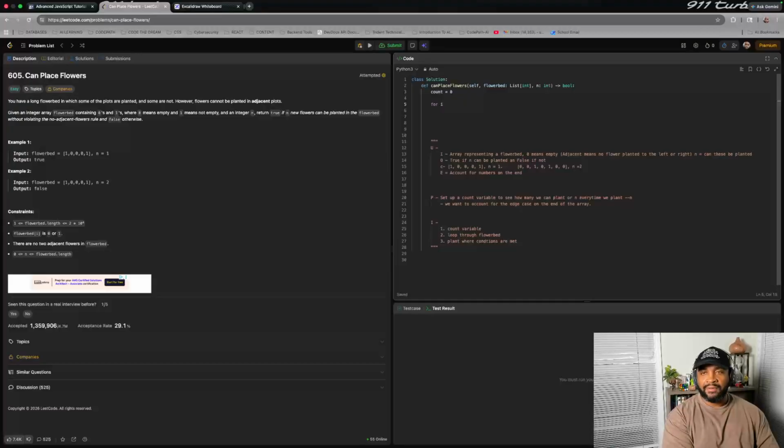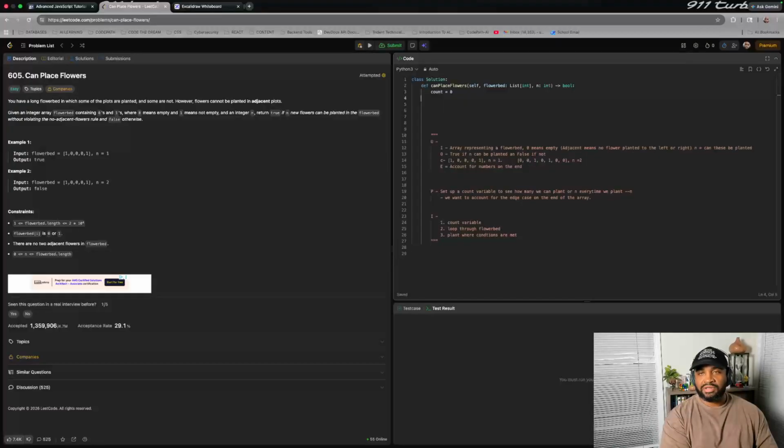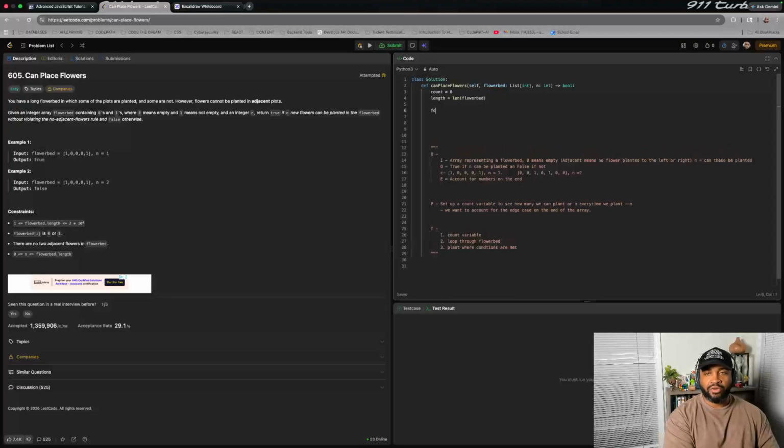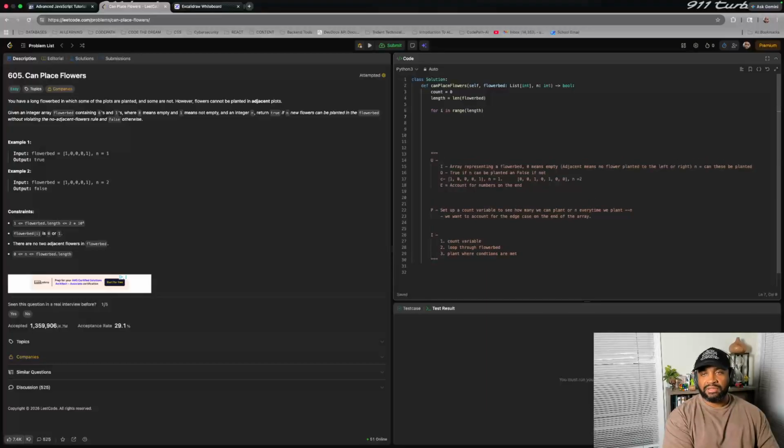So for i, this is a trick I like to do. Instead of always having to do range, len, and all of that, I like to use the length of flower bed. I'm thinking about JavaScript because as you can see at the top of my screen, I'm doing some advanced JavaScript stuff. So the length of flower bed, right, is length. All right. So for i in range of length, right?